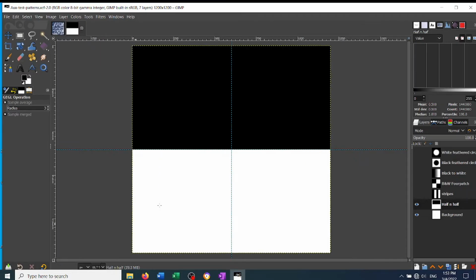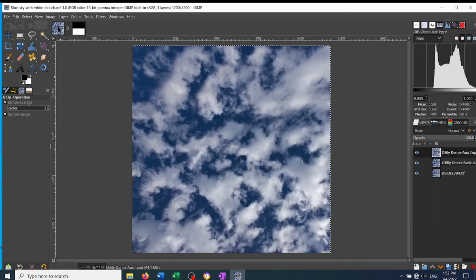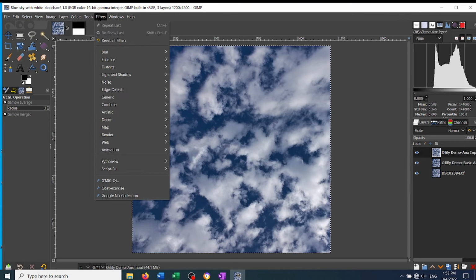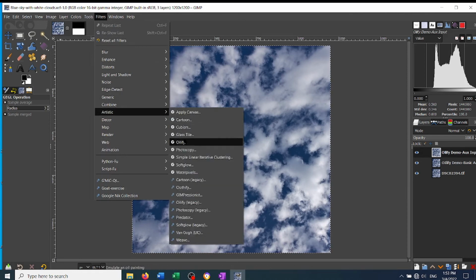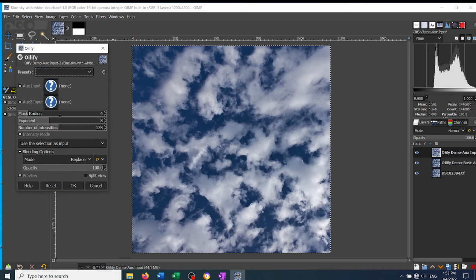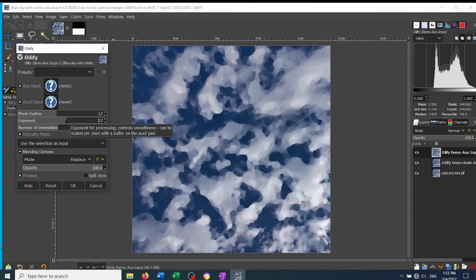In order to demonstrate how the auxiliary input files work, I created a series of test patterns that are simple in black and white. I chose black and white because the way the auxiliary inputs work is that black is a low value and white is a high value. The high value is determined by the basic slider inside of the Oilify filter. So let's take a look at how this works. I'm going to blur this up a little bit so you can see where things are applied and where they aren't.